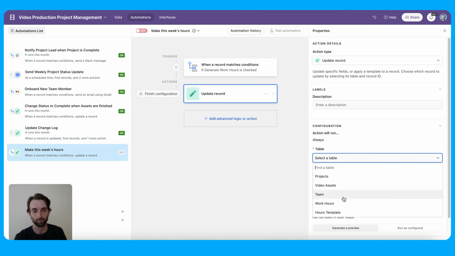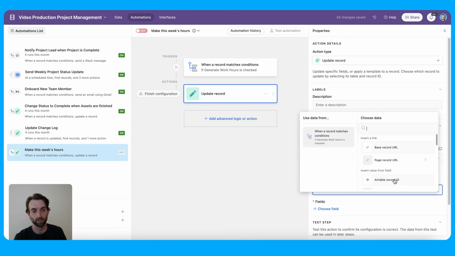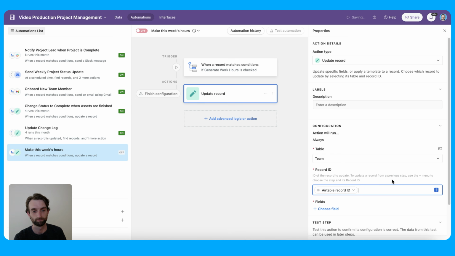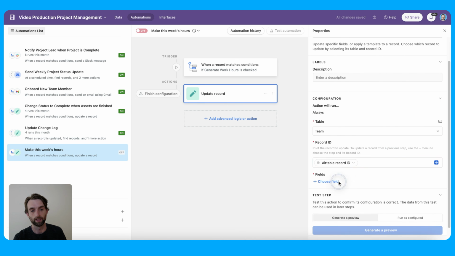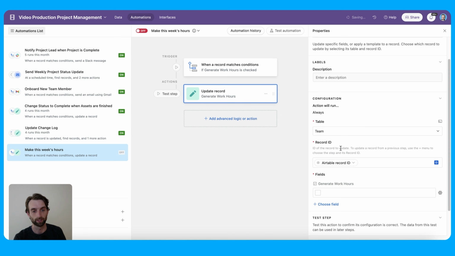So I'm going to go ahead and create an update record action for the team table. The record I want to update is that record that triggered the first step. And then the field I want to update is generate work hours, and I want it to be unchecked. So I've done that. Now I want to find those template hours. So that list of templated hours for the next week.